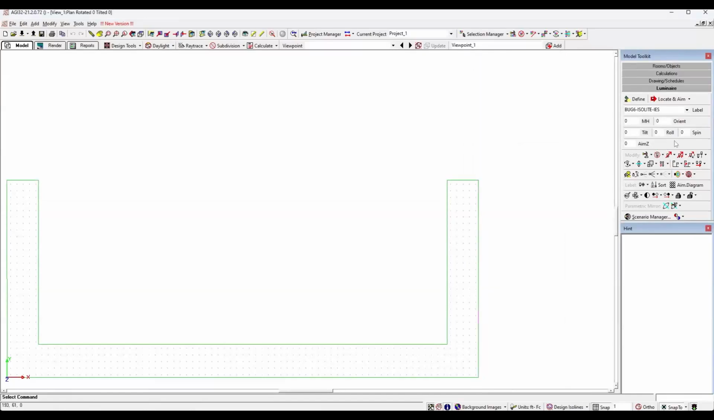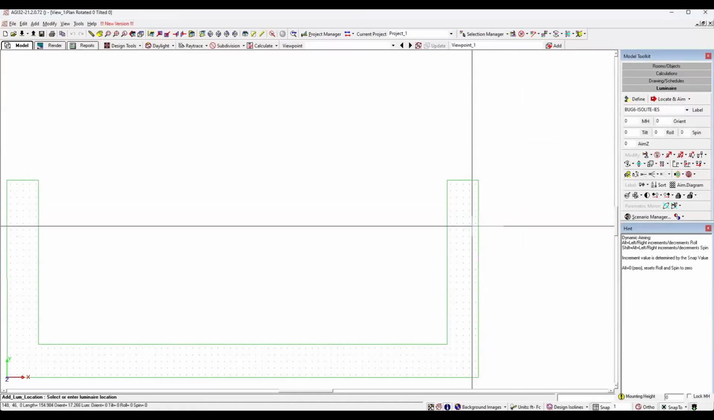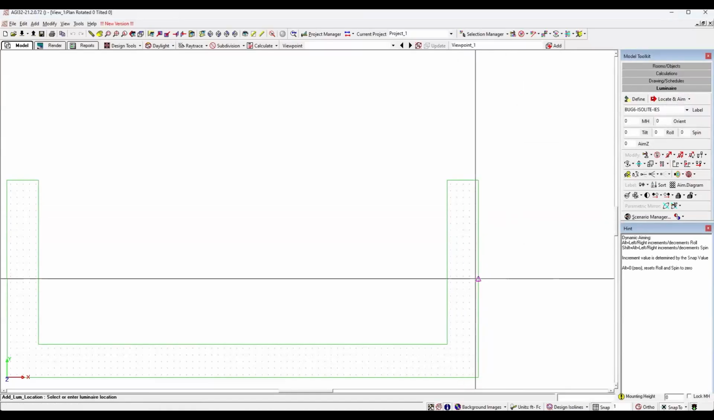Now that brings us right to step 3, which is to locate and aim the luminaire. We have 3 options here. Locate will just place it, and it's always going to face the same direction. Locate and orient will face any direction you choose. Locate and aim will also face any direction you choose, and you can point at what distance you want it to point at on the floor.